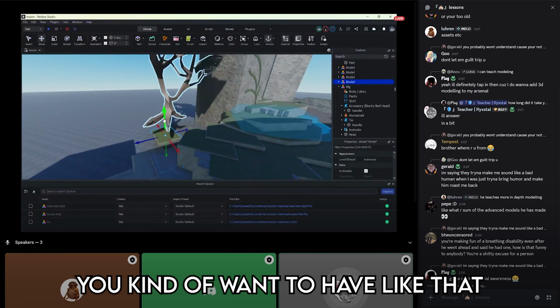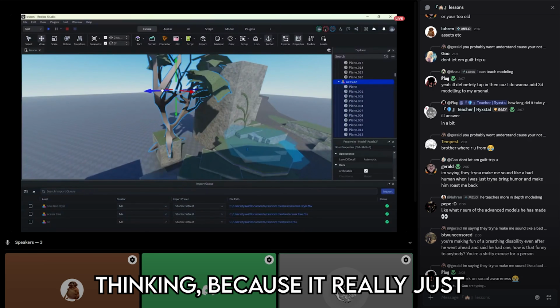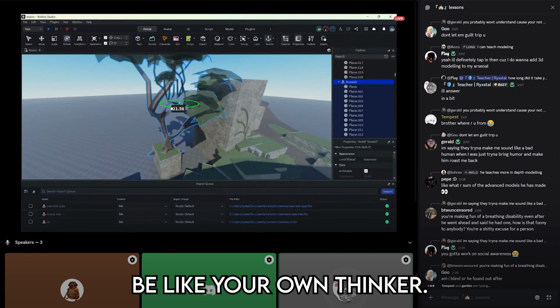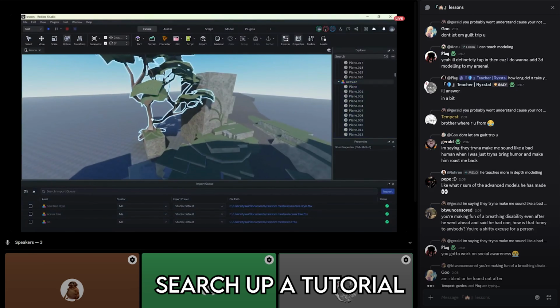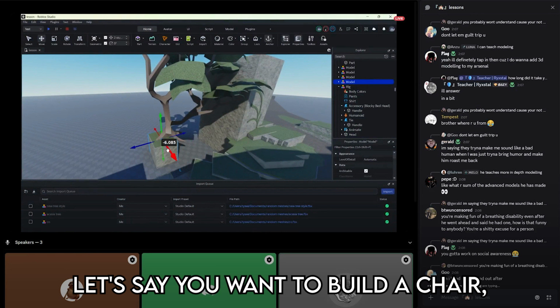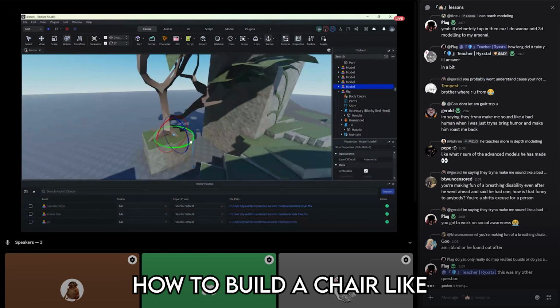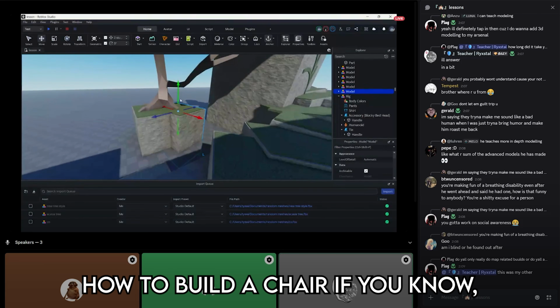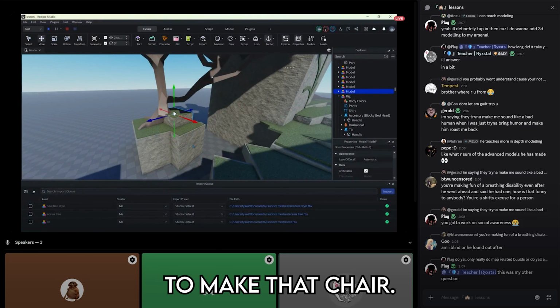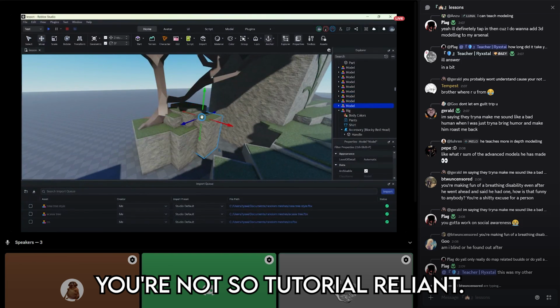When learning these softwares, you want to have that kind of formula type thinking because it helps you be your own thinker, and you don't have to search up a tutorial. Let's say you want to build a chair. You would already know how to build a chair if you know what tools to use to make that chair. That way, you're not so tutorial reliant.